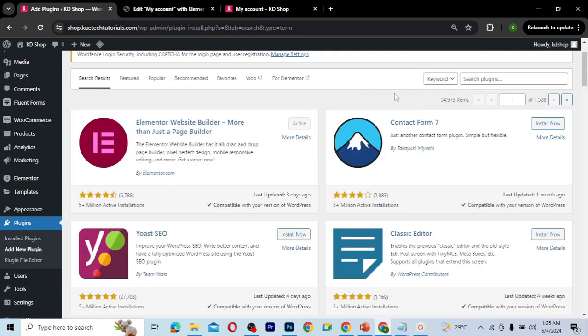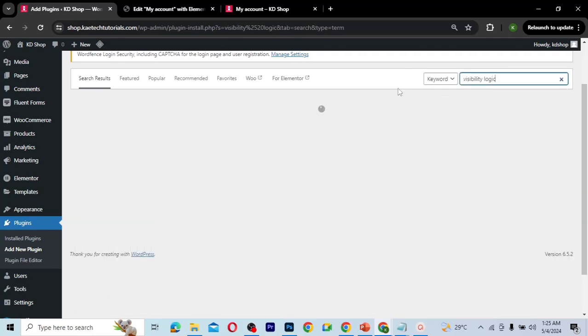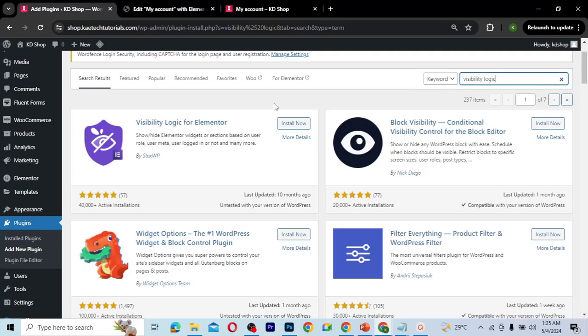All right, now that we are over here, what we have to do is search for a plugin called Visibility Logic for Elementor. And that is the plugin that we're going to use, Visibility Logic for Elementor.